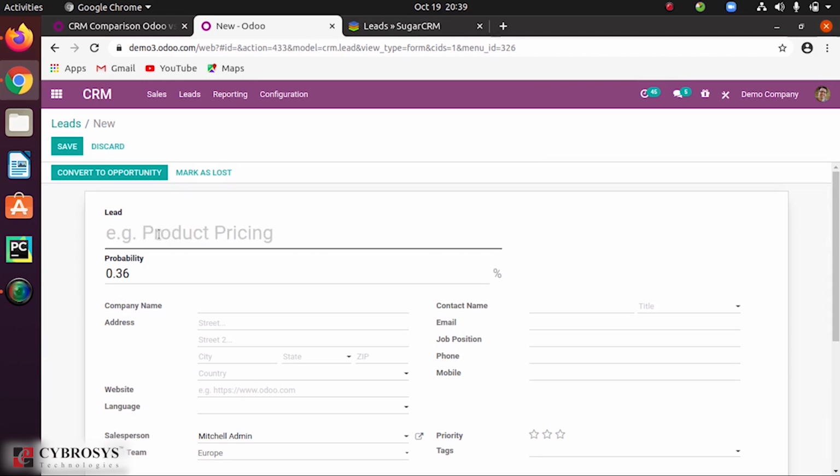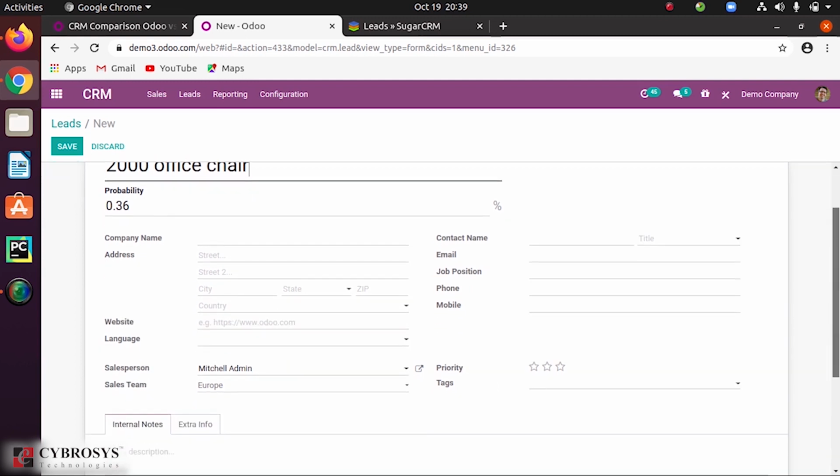Suppose I am saying, and here I can also mention the probability. Similarly, here I have certain options to mention the company name, contact name, email, job position, addresses, website, language, also the salesperson, and also the option to provide the sales team over here. And similarly, here we can also prioritize our lead.